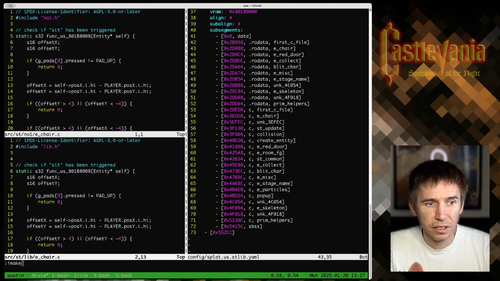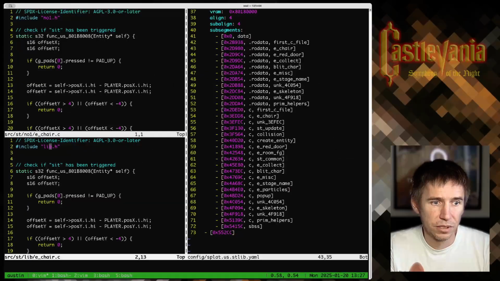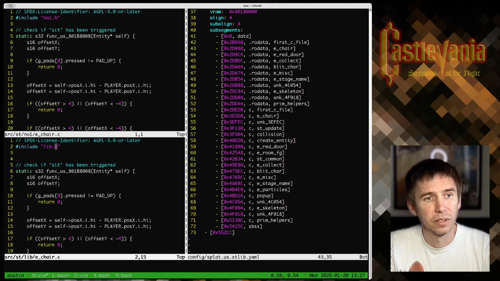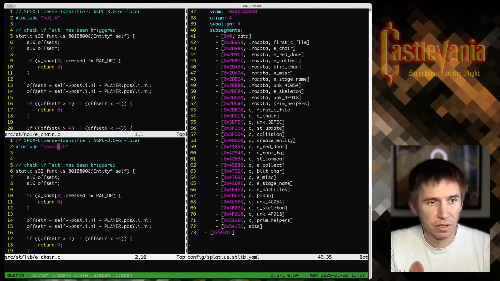And then we can build that, and oh, is there no lib.h yet? Okay, so let's keep common.h then. So we need something more than that. We could do game. That's going to be too much, but it should be fine.